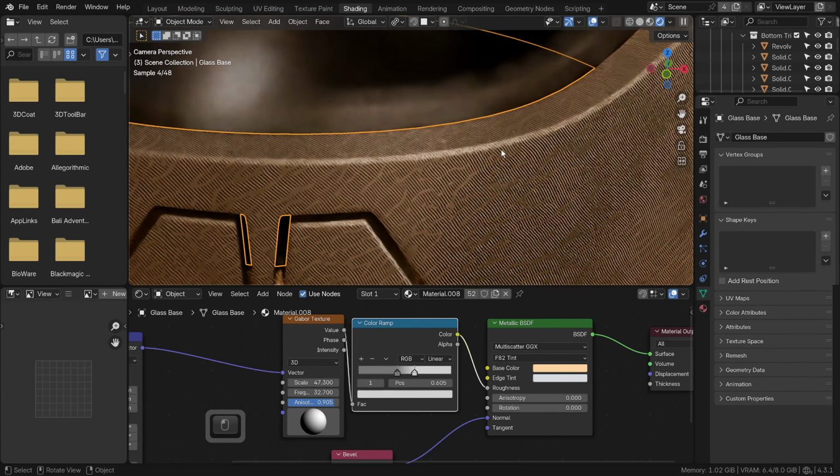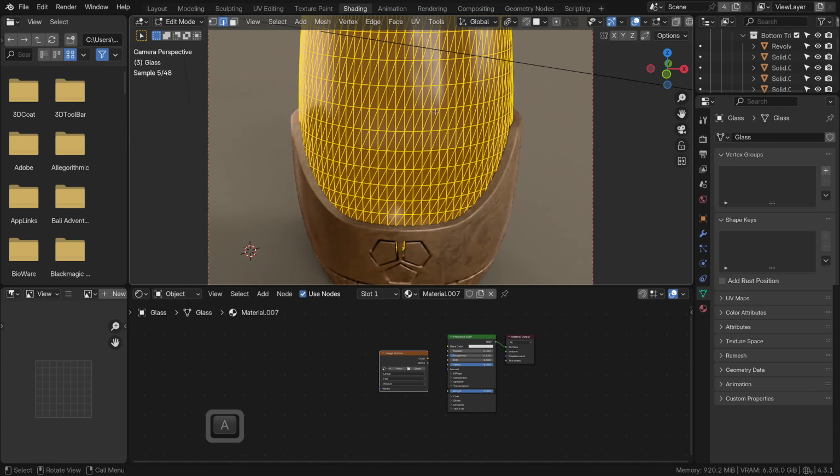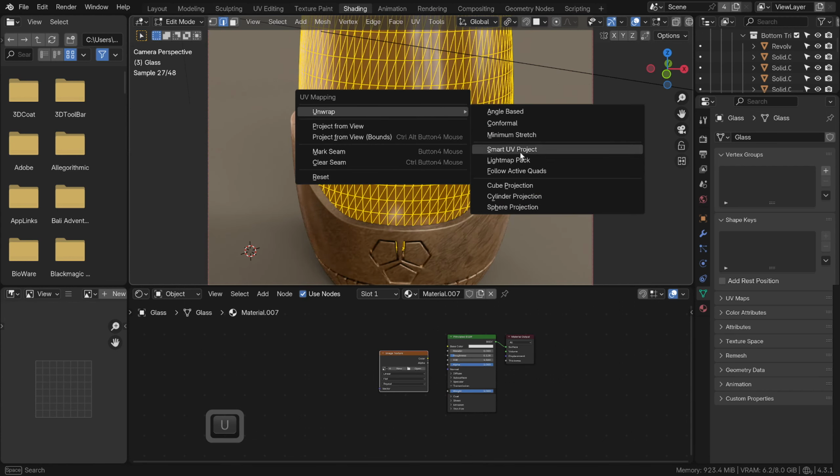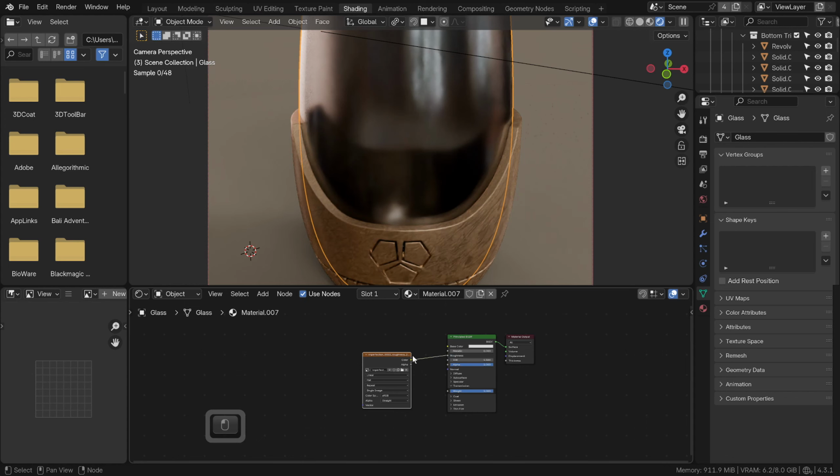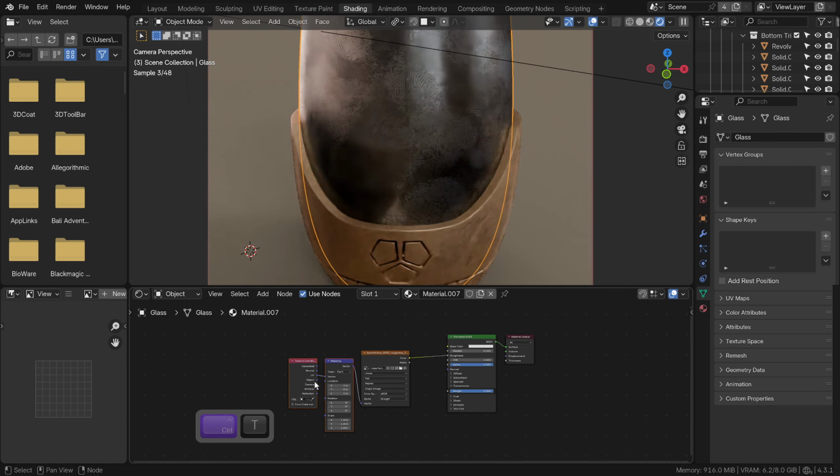And then we could also, with our glass, maybe add some fingerprints. You can find a fingerprints texture online. We're just going to add an image texture. What we're going to do is select our glass, do a smart UV unwrap, find our image texture, and plug this directly into our roughness.